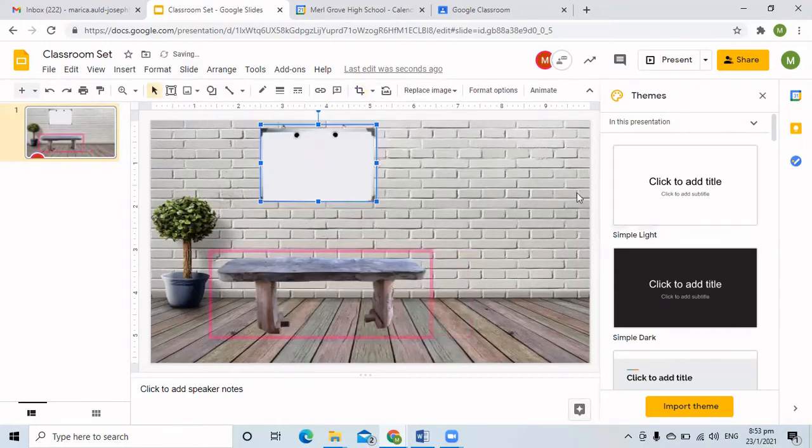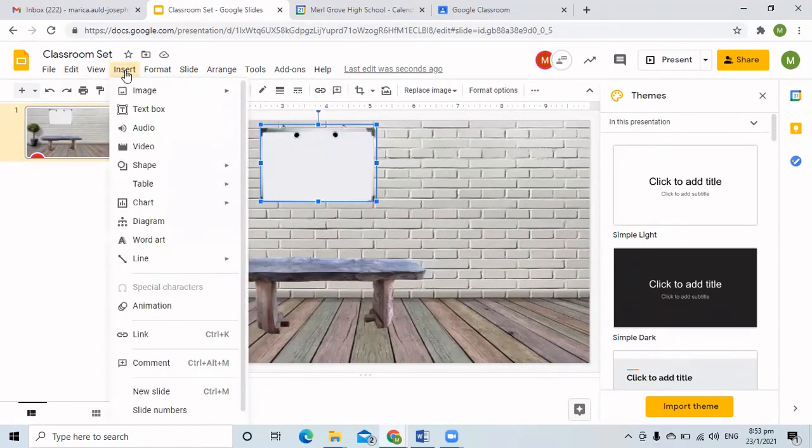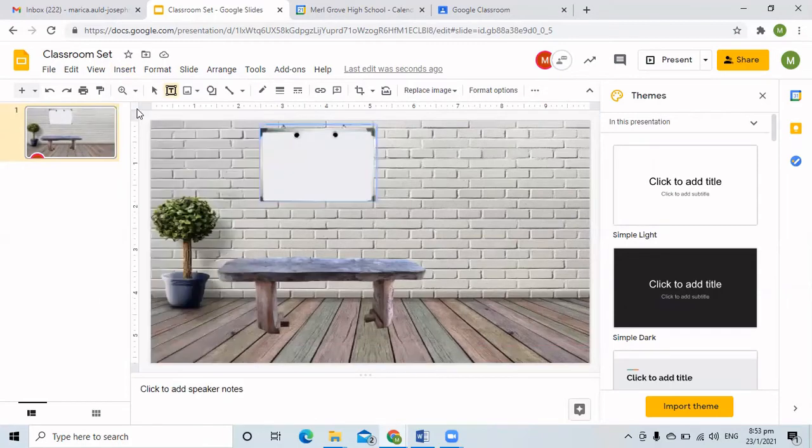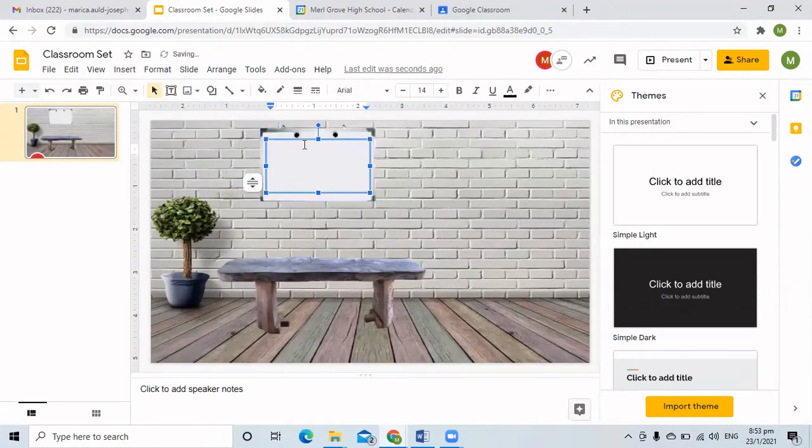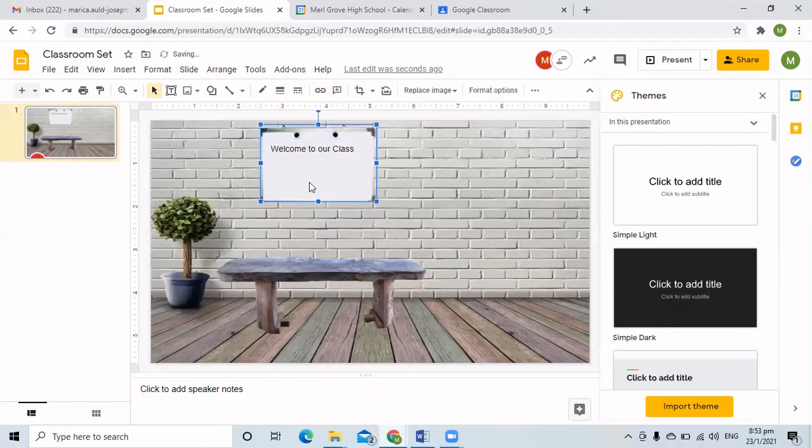Then I can type. So the student actually has his table, so he's going to look at chair, and I'm going to write on the whiteboard. So as you see, both of us are actually working at the same time. I'm doing a text box. So I'm going to say, welcome to my class, or welcome to our class. All right, and I can do another thing. I can reduce this.